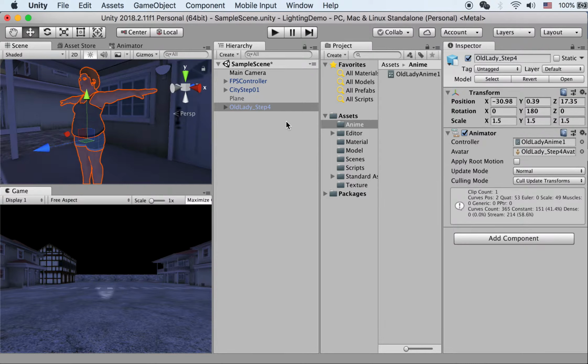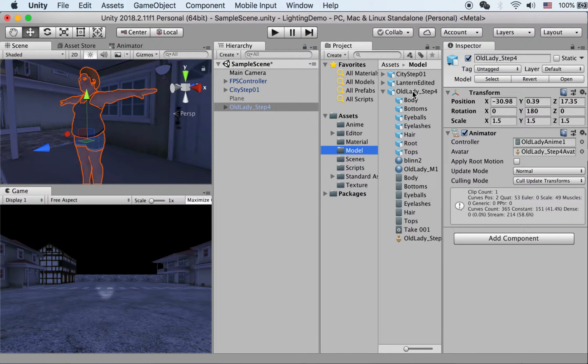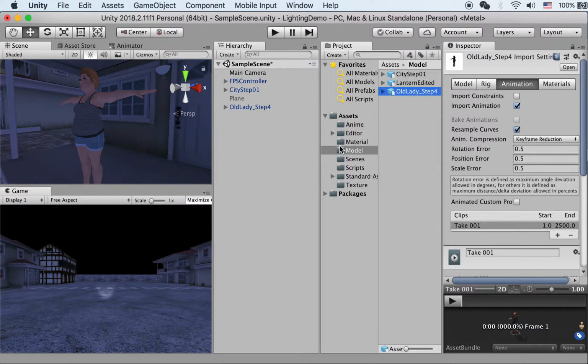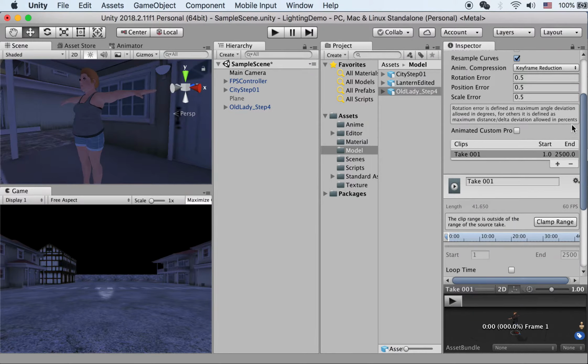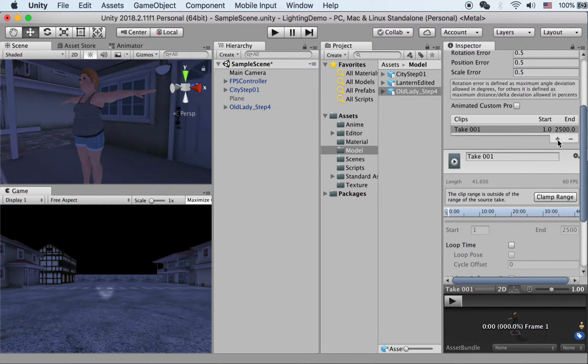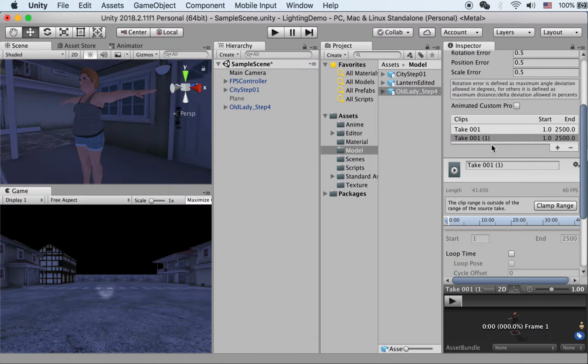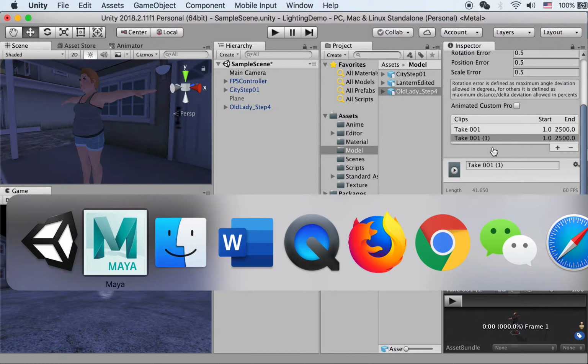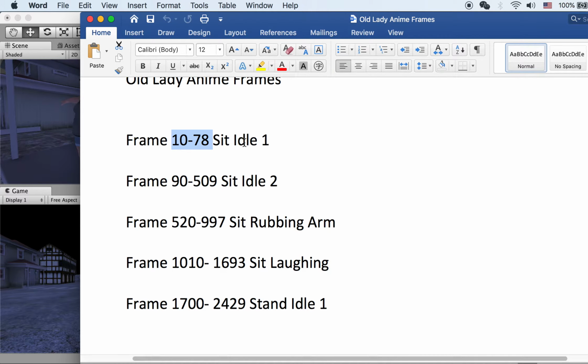However, what if I only want her to play one animation cycle? So what you have to do is specify the animation on your model. So you will go to the model folder, select your character, and go to the animation tab. Here it has a plus sign, so you just click on that to add an animation clip. So here I will reference my Word document.